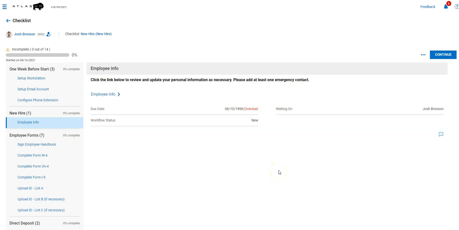Hello, this is an AtlasHR onboarding tutorial where we're going to cover the first part of most onboarding checklists, which is the personal information update or the employee information update. So I've selected that item here on the left, and this might be labeled personal information update or employee info update or something to that effect.